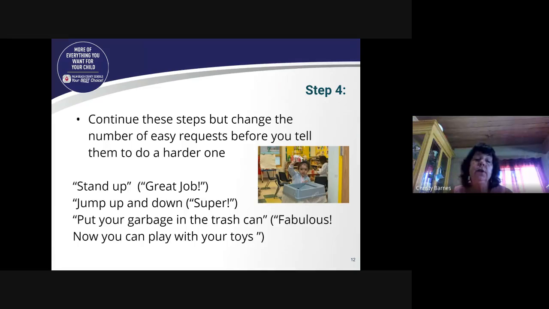Step 4 is you are to continue these steps, but you want to change the number of easy requests before you tell them to do a harder one. You don't want to keep doing the same thing. You want to change it up because you know that they're going to try to manipulate.